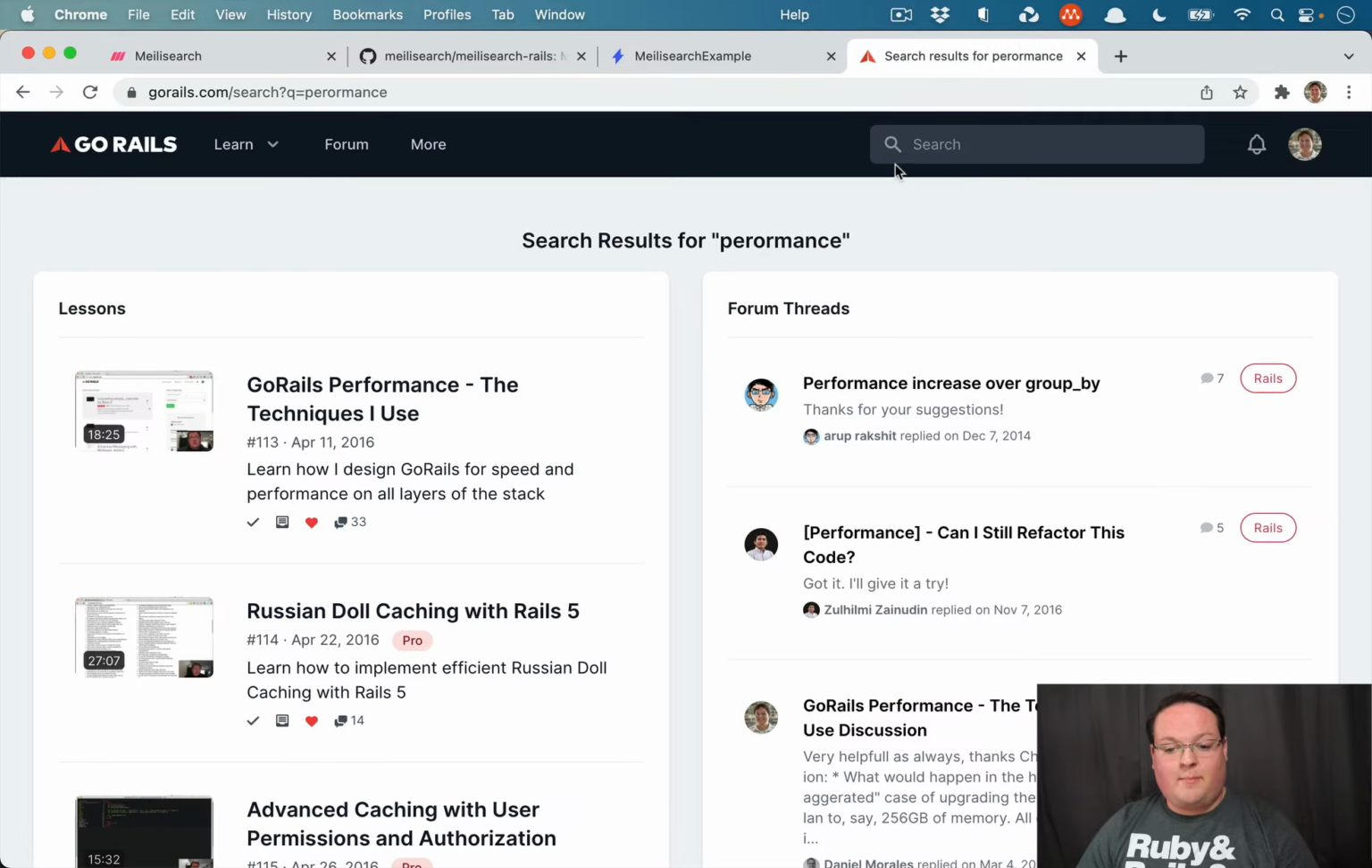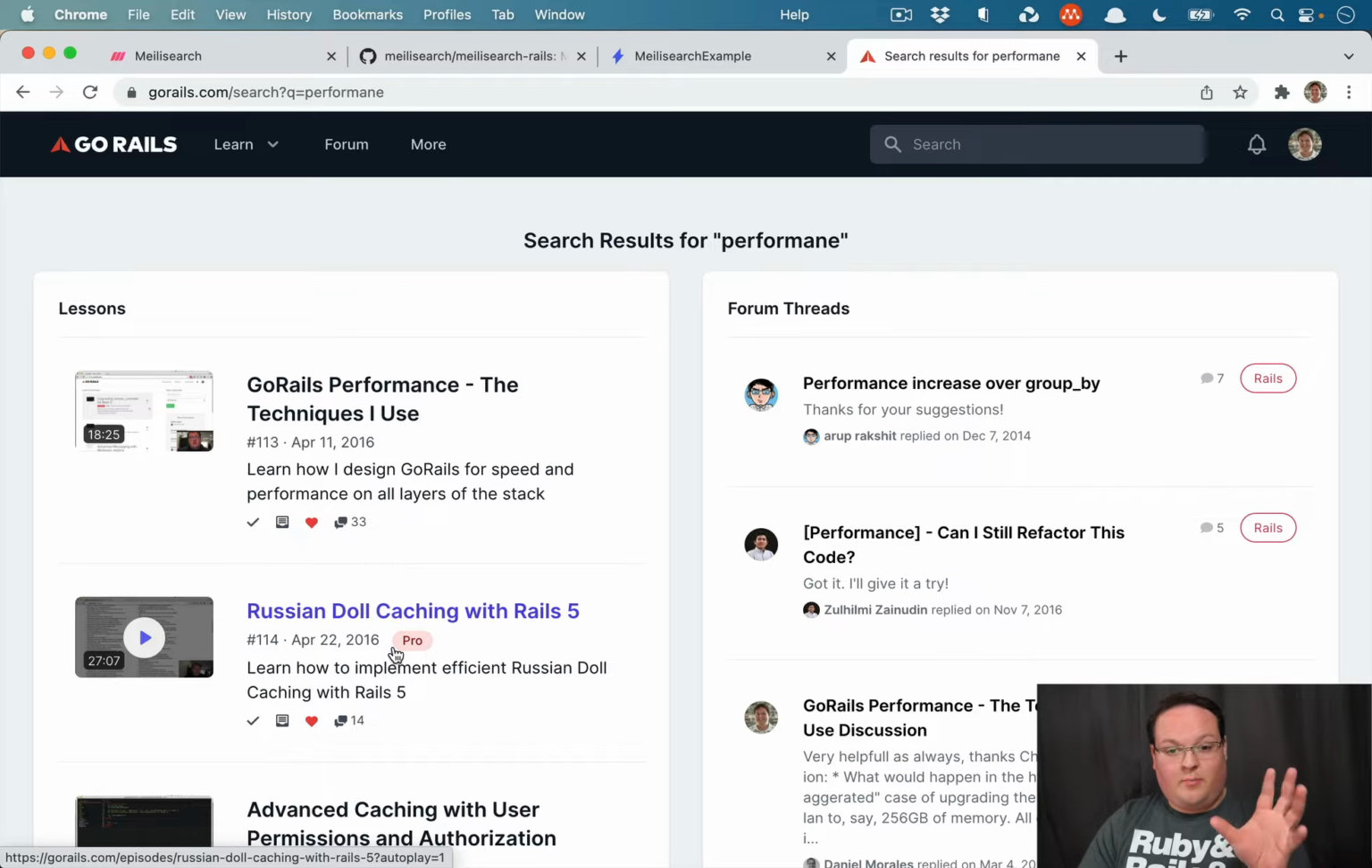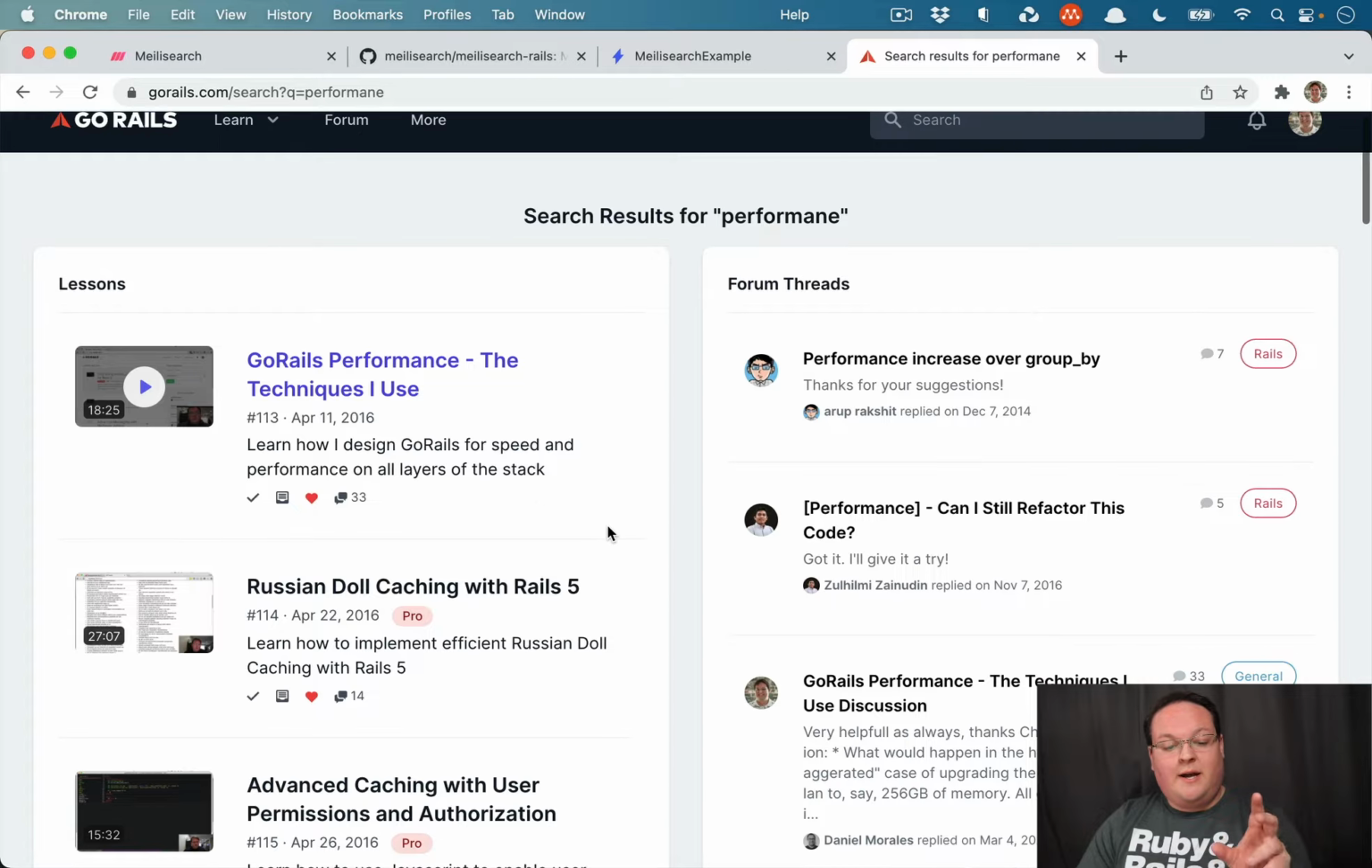So we've recently upgraded the GoRails search for this. It's really fast, and you can even type words wrong, like we'll say "performane" instead of "performance," and we can run that query. And it's super fast, much faster than our previous version, because it's going to now search two things, the episodes and the forum threads.